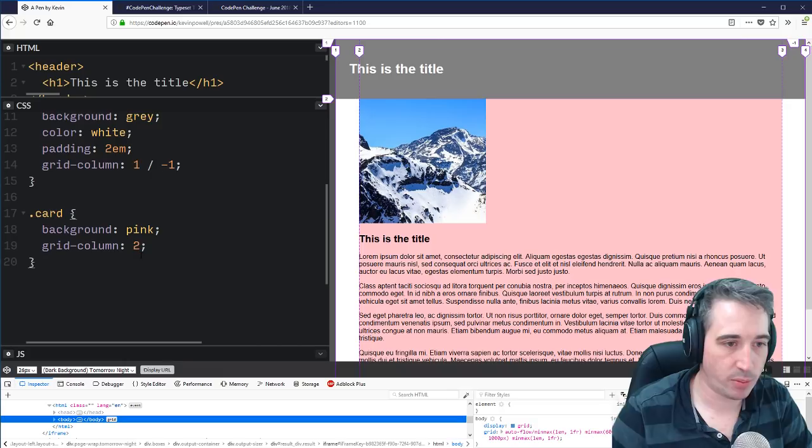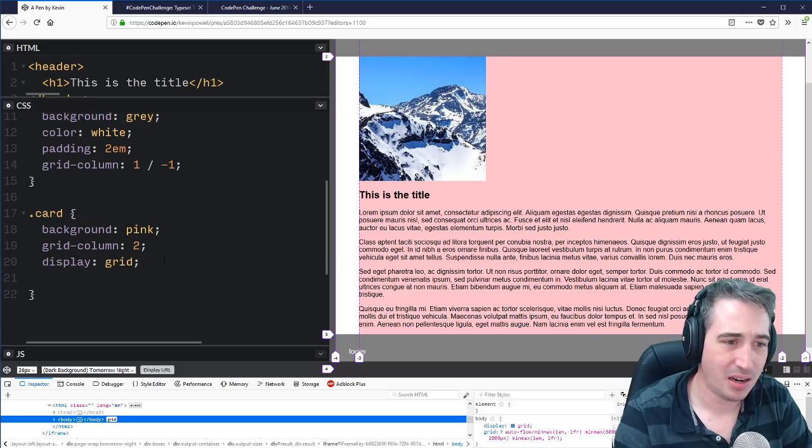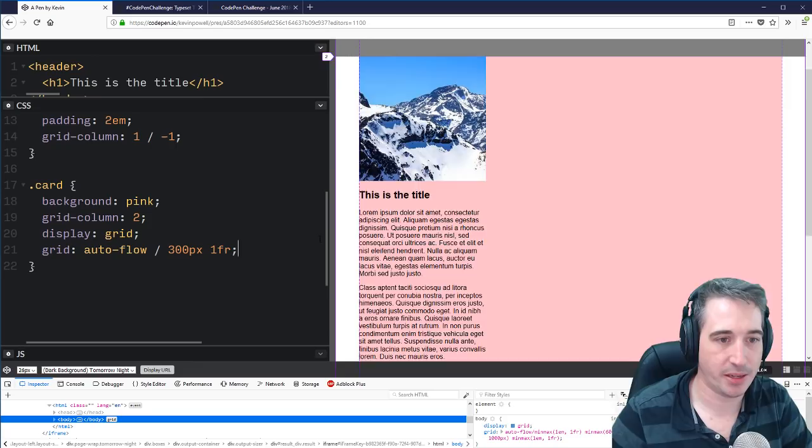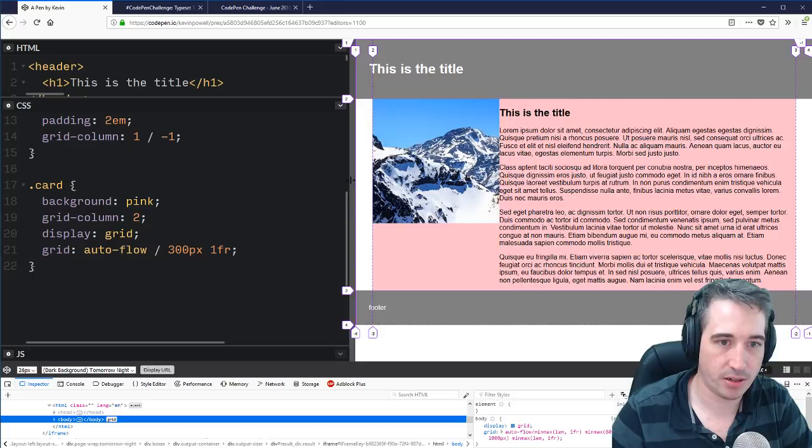So my card, I also want this to have a display grid. And this is where I don't know if what I want to work is going to work because I don't know how well the sticky works with grid. I'm assuming it works. So let's display grid, and then I want a grid template. Let's just do grid auto flow. I'm just going to do this as hard set values. Let's do 300, was my image 300 pixels? It was. So 300 pixels, space 1FR to just take up whatever space is available for my text. Because this whole thing is 1,000, this is always going to be 300, so that can shrink and grow my text accordingly.